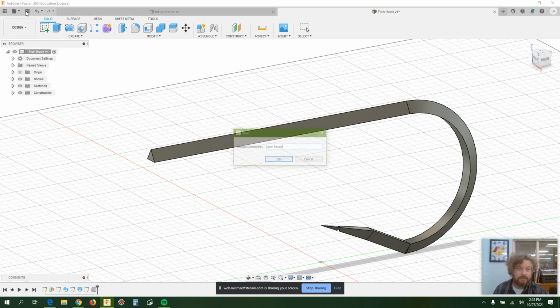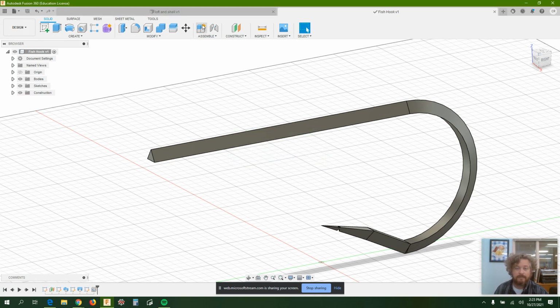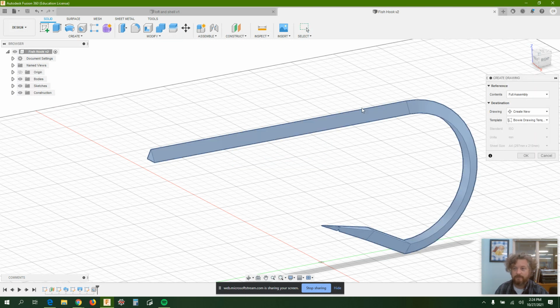I'm going to save my work, and I'm going to create a drawing. And we will wait a moment for the drawing to load. Boolean template, okay.